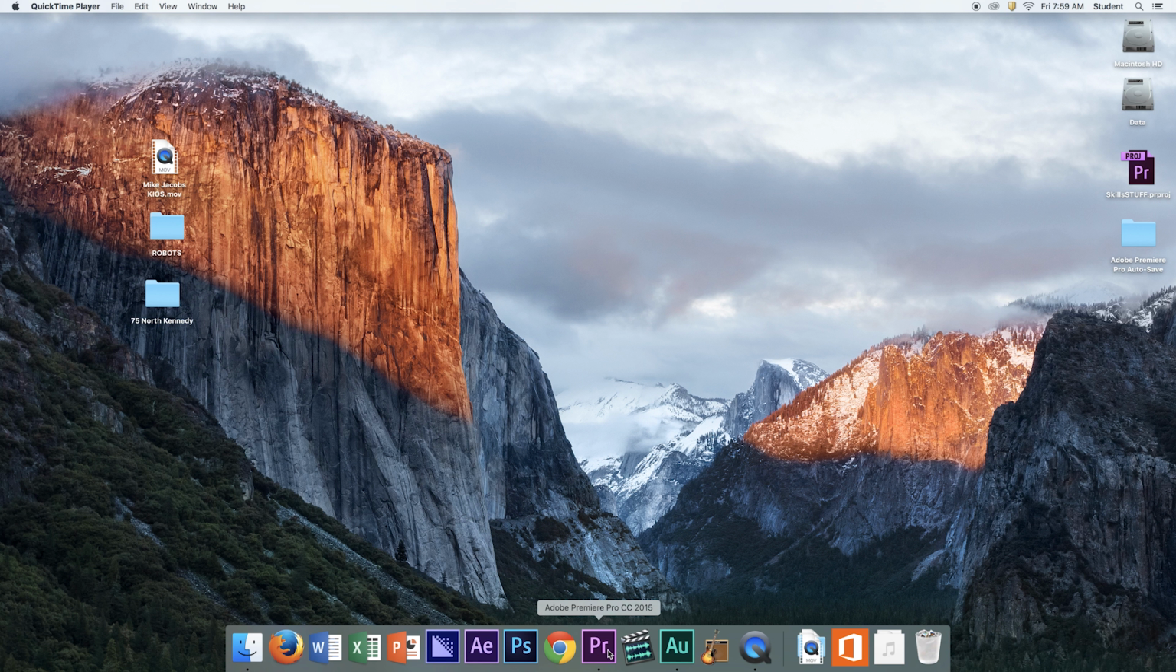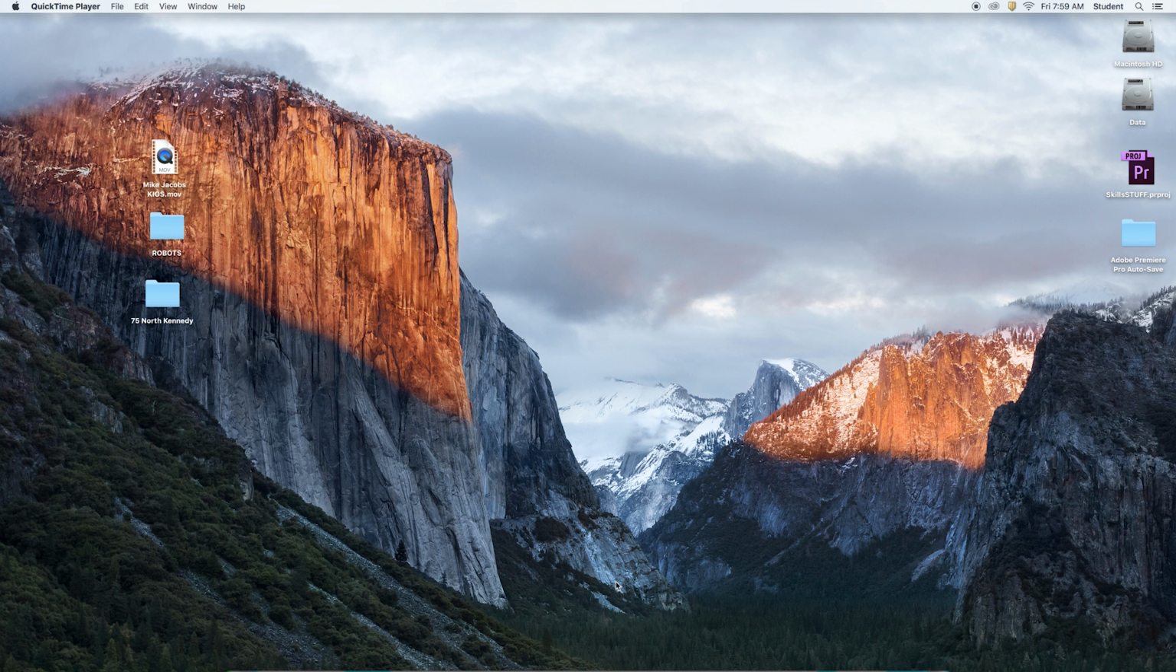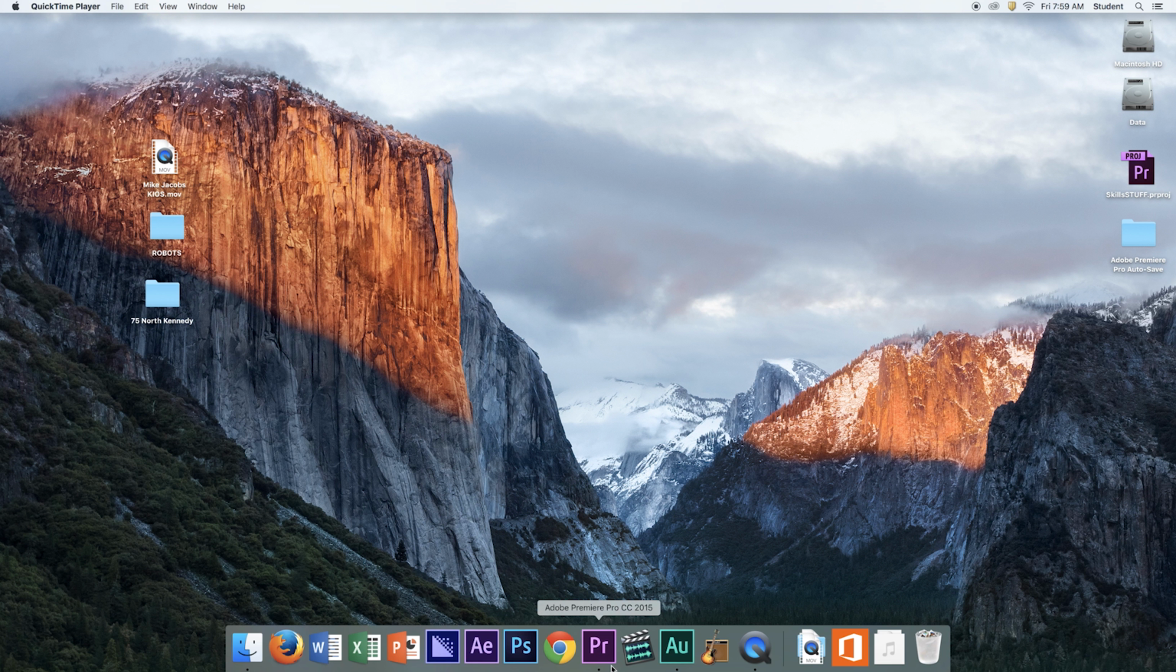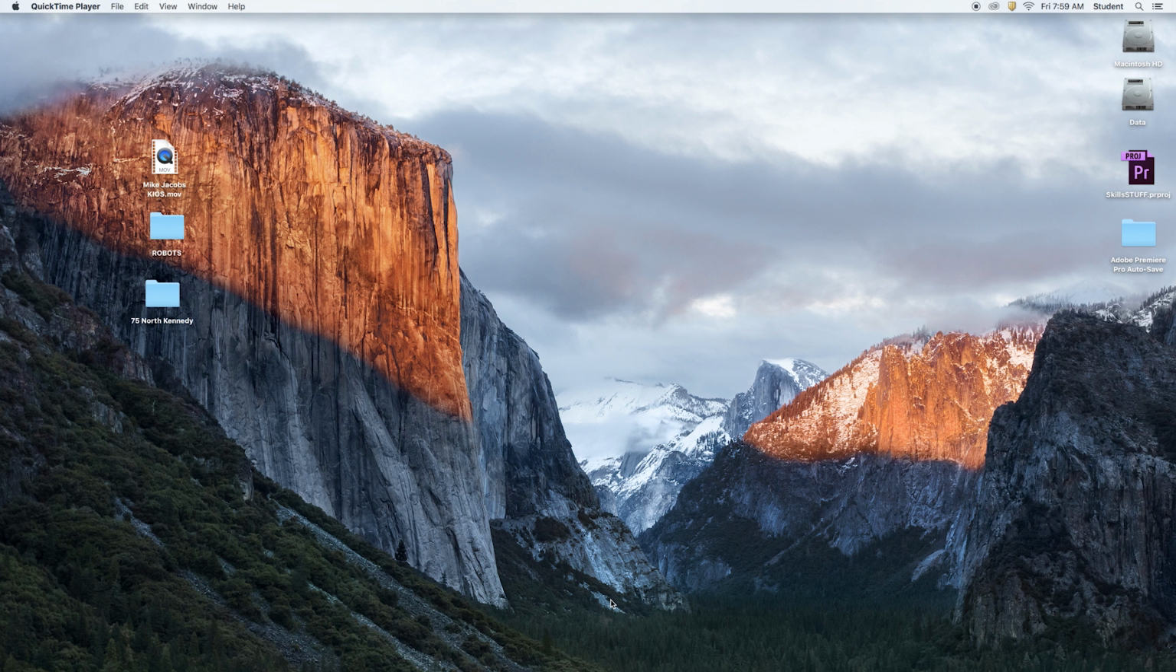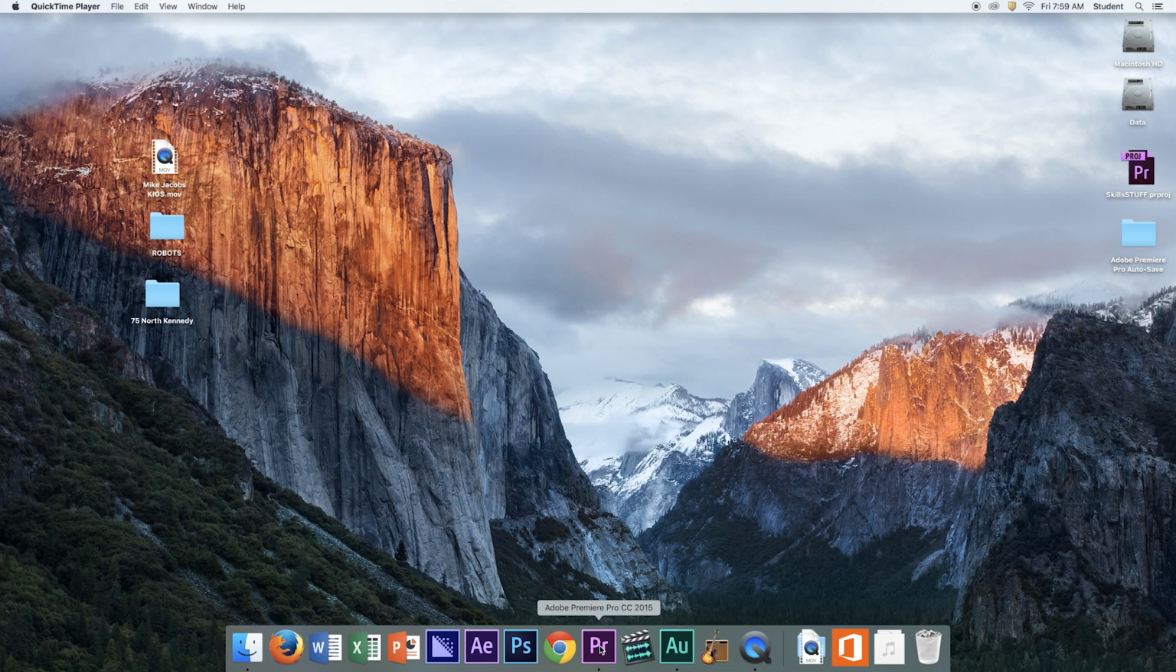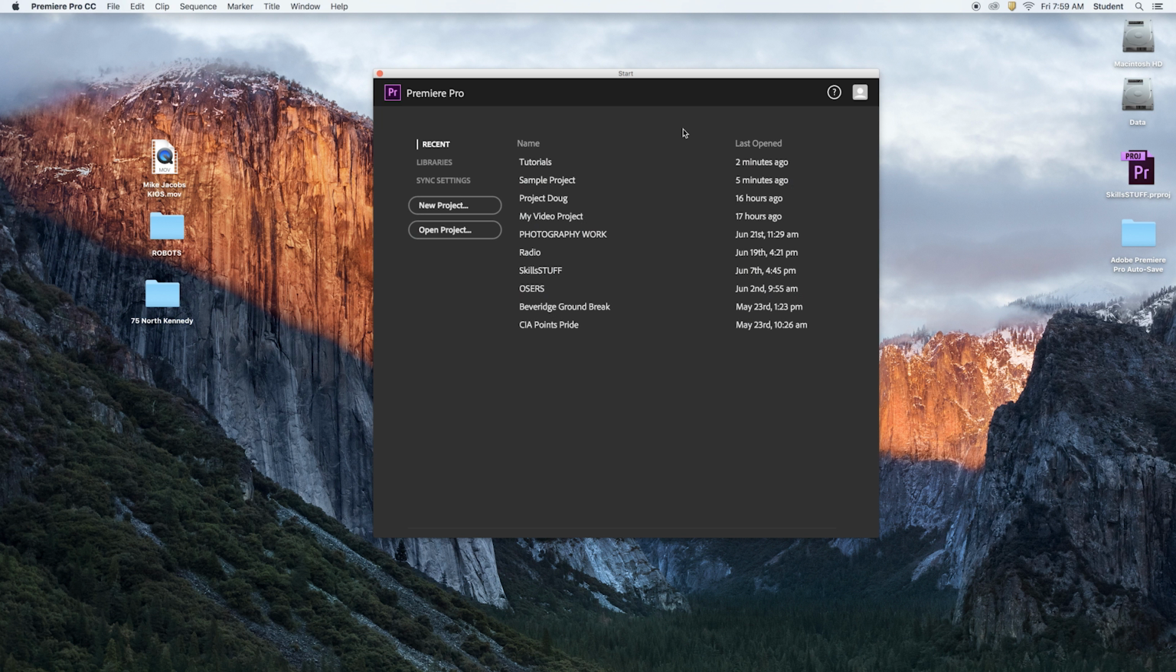Okay, so we are going to start off with showing you how to start up a project, and we're going to give you a quick rundown of what your screen interface looks like and what the different windows do. So you just come down here, hover over your icon, click on it, and you're going to get this opening window.